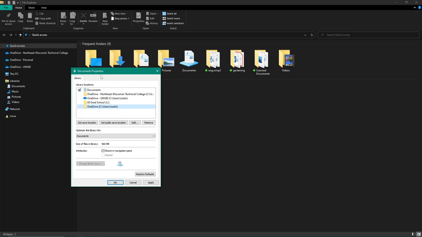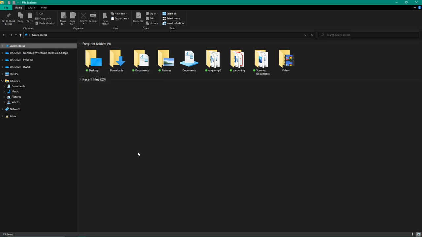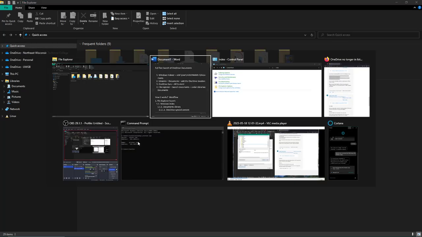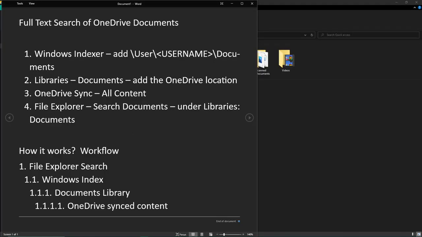Okay, so you've added your OneDrive here. That's adding the OneDrive to the Documents Library. You'll hit Apply. You don't have to change anything else here. Just hit Apply. And OK. Right. Third step is to sync the OneDrive content locally.